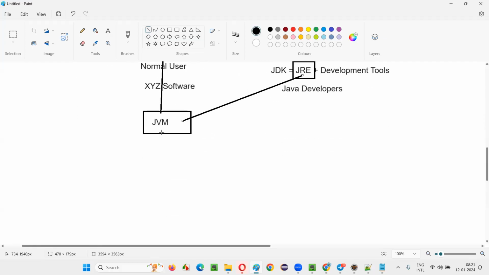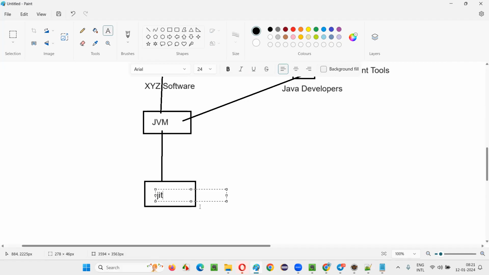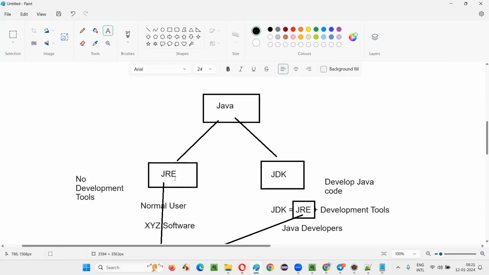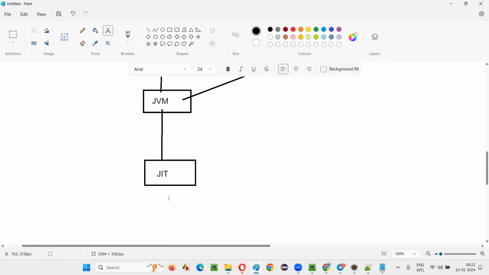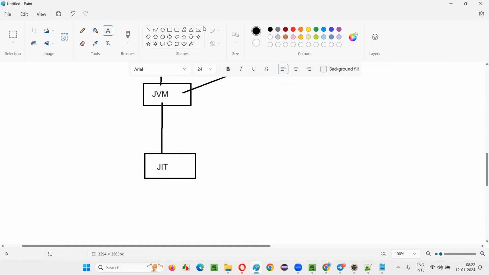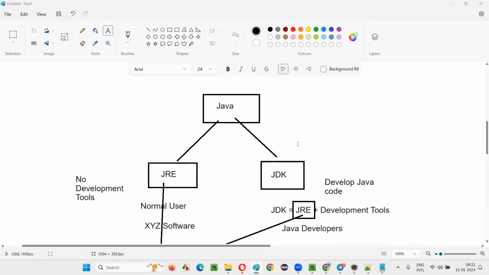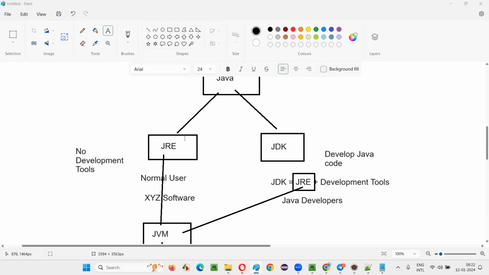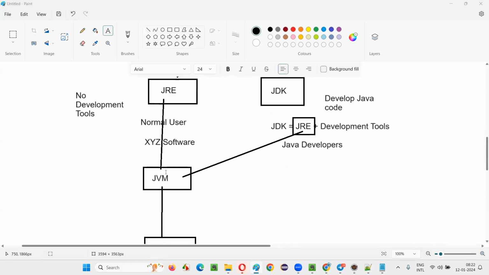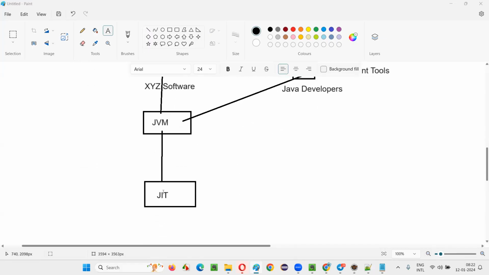Then inside this JVM, what is there? Interpreter and JIT will be there. Some people will ask you questions like, what is the relation between JRE, JDK, JVM, JIT? You should not get confused. If you understand all these things, you will understand. Java will contain JRE, JDK. In JRE, we have JVM. In JVM, we have JIT.